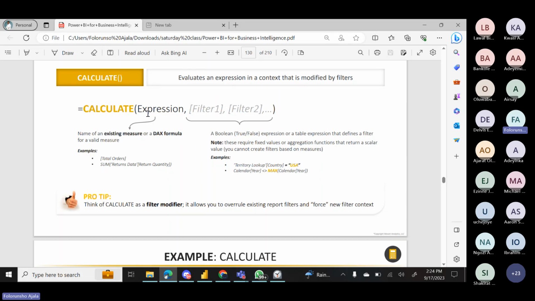So when you have your explicit measure already, you can use it, you can reference it here. Your expression here, you can reference it. And in case you do not have your explicit measure already, you can define your expression, just like saying sum, using average, you can define the expression here.